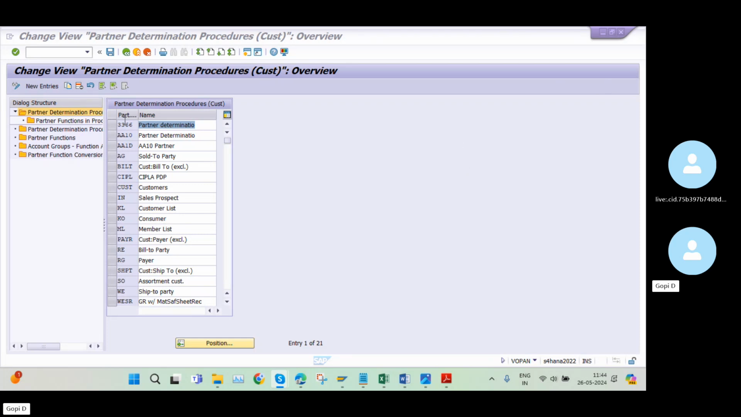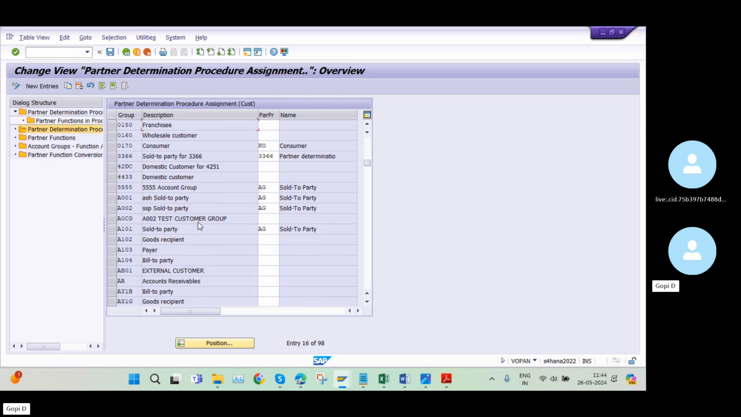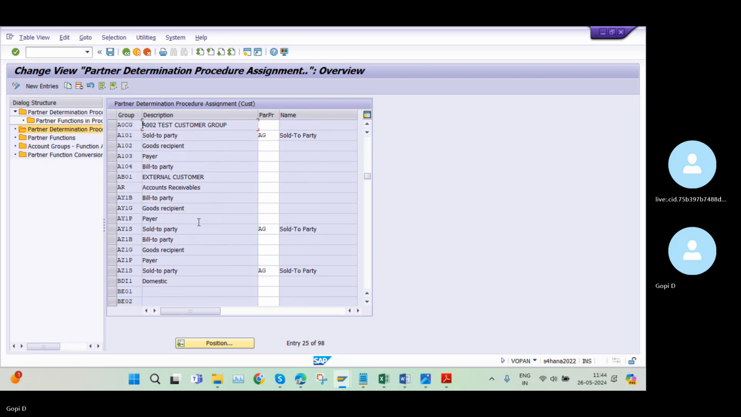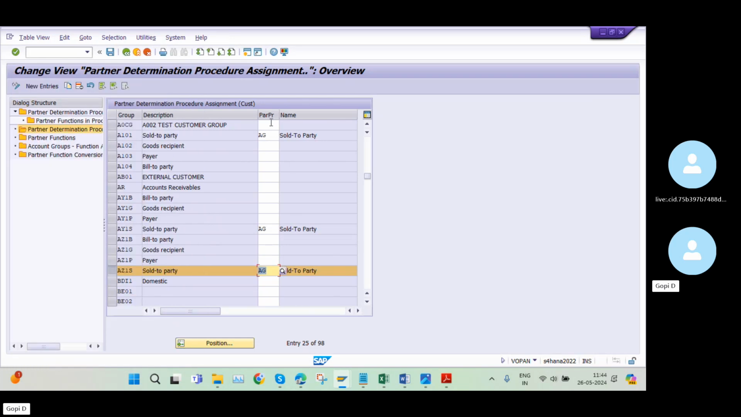Okay, so done. Sorry for the inconvenience, I got one call. So then I'm going into checking one by one the partner determination procedure assignment. Here I am checking my AY1S is connecting to AG. Same thing you can see, AZ1S, my sold-to party, is connecting to AZ. So what is this AZ? AZ represents the sold-to party partner determination procedure. So this step we need to cross check.